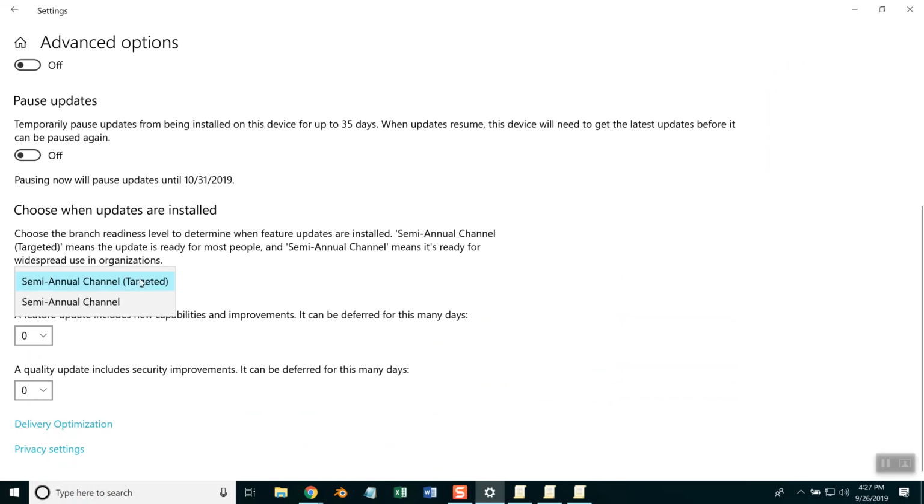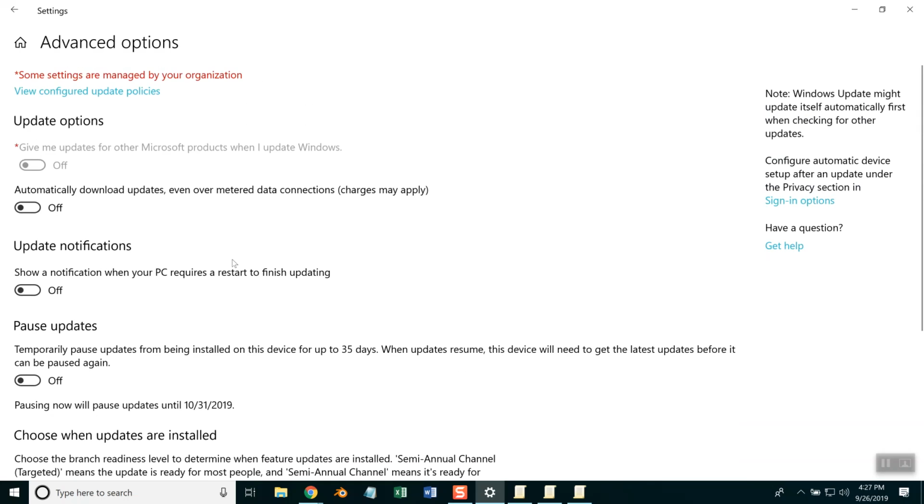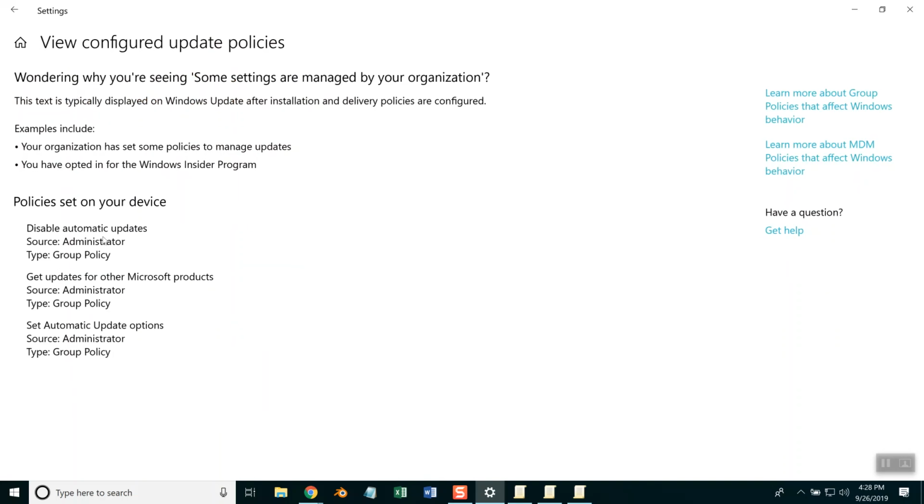Choose when updates are installed. You see when I search, is there a never option? There isn't, is there? There used to be. You could shut these off so it wouldn't go out and even look. Give me some updates for the Microsoft products when I update Windows. I can't even set this. There is, I guess, right here. View configured update policies. And see, I have disabled my automatic updates. So they moved it to the policies so nobody would really be using it.